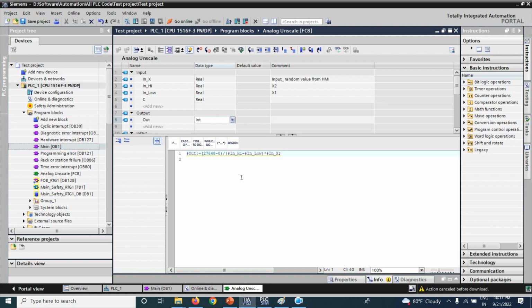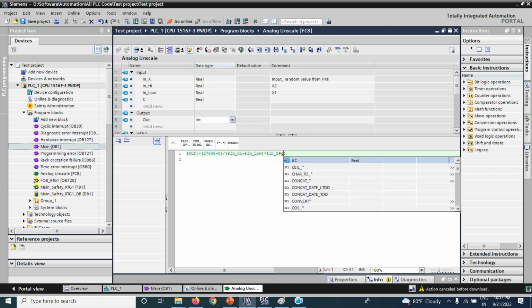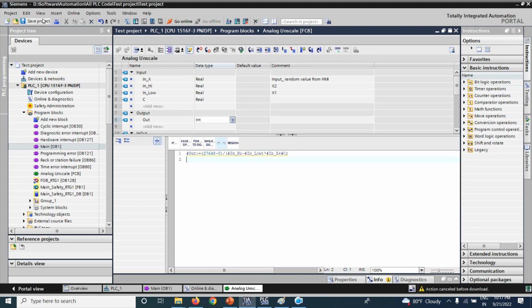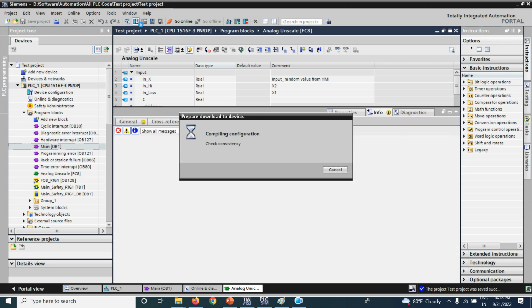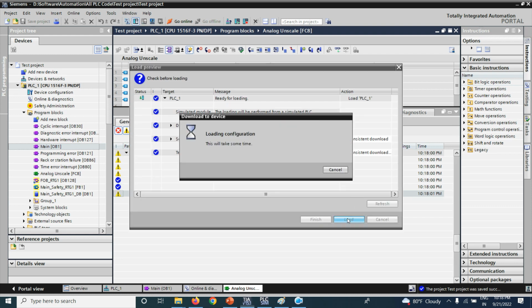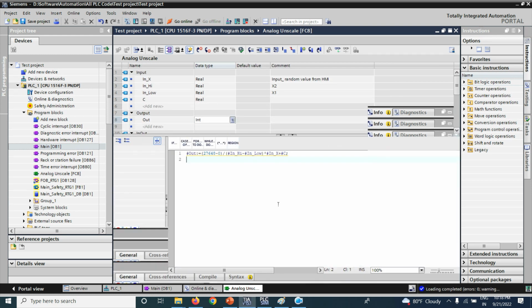That is our small linear line equation. Also you can add C here. For now C is 0, but you can use C for other input also, so you can keep C here.